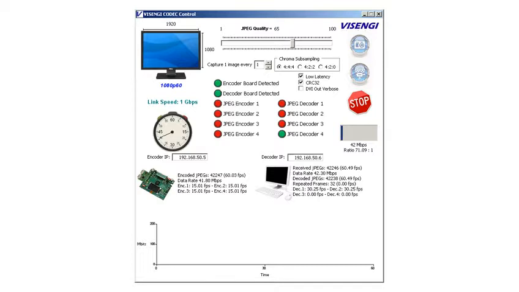To the upper right is a slider to control the quality factor, an integer from 1 to 100 used for JPEG encoding of the input video stream, as well as a chroma subsampling choice. At the bottom, there is a graph that updates with the bandwidth usage every second.